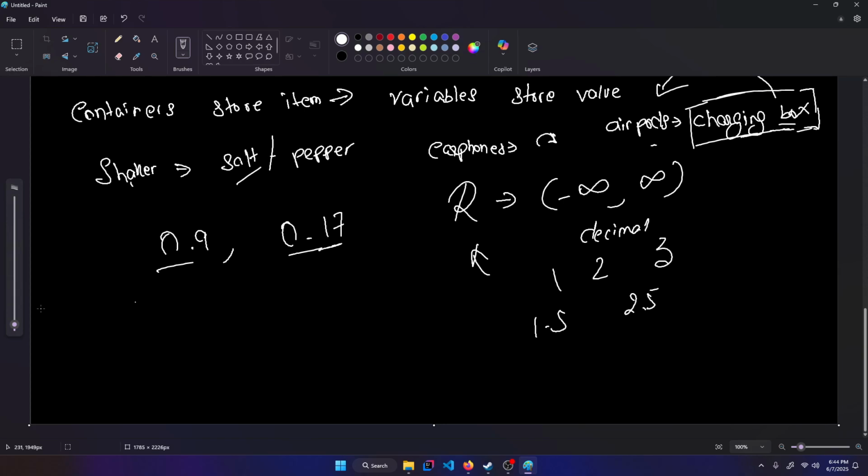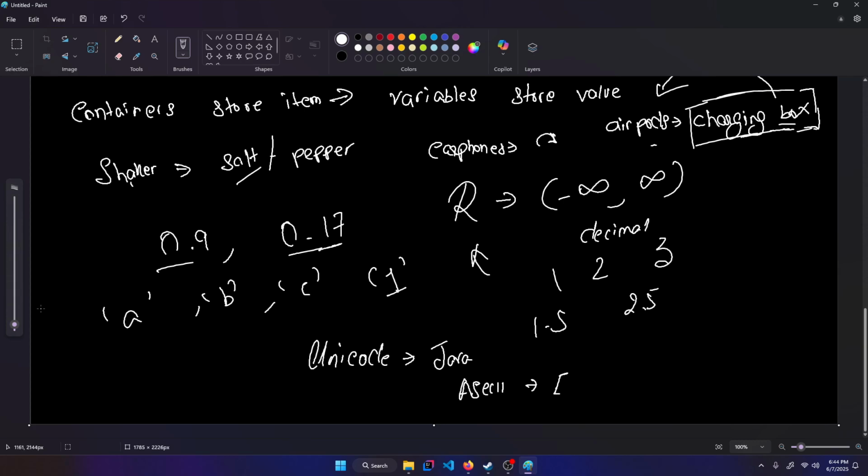Similarly, a character, for example, just A, or just B, or just C, any of these. It can be a number as well. For example, 1 is a character. We have something called ASCII, as well as something called Unicode. Most languages are right now following Unicode. I work with Java these days, so Java follows Unicode, which is an expansion of ASCII, because ASCII only takes into consideration English characters.